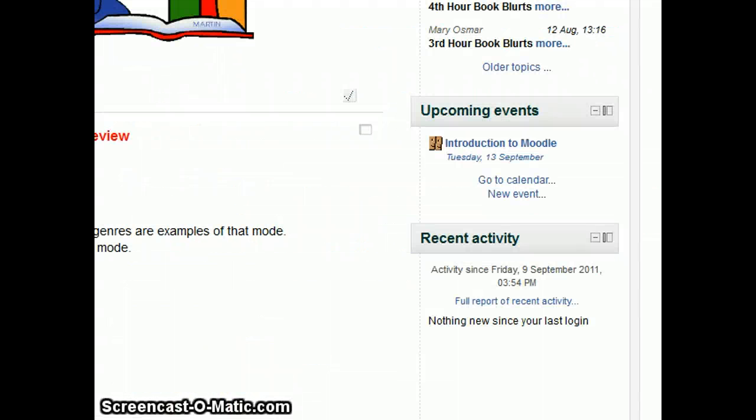Another feature I want you to be aware of is that on the right-hand side of the screen, you will see a box that's called Upcoming Events. In the box right now, it says Introduction to Moodle on Tuesday, the 13th of September. This is the spot where I will, for instance, schedule your book chats for your class so that whenever you go to Moodle, you can look there to see if your name has come up and whether or not you're scheduled for those book chats. All important events, things that are due, maybe tests and quizzes, will be listed in this box. So it's a good idea when you open this up to just take a peek there and see if there's anything coming up.